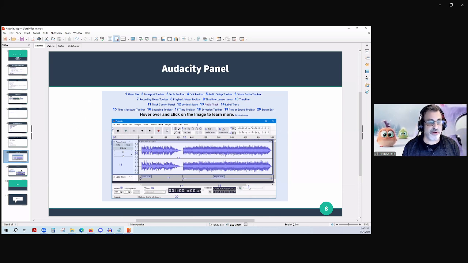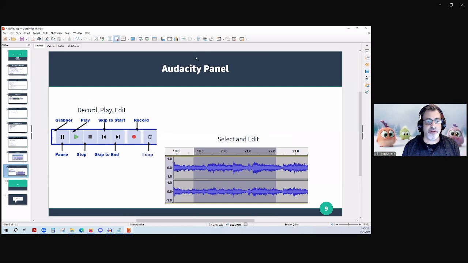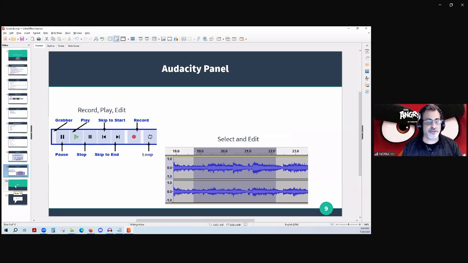And we'll kind of walk through that as well. And then again, so things like this, it's very simple once you get used to it. This is just an example of, hey, you can select an edit here. This is what it looks like. Record, play, edit, loop. So if you're working on a track, you can loop the track. So that's kind of the high level of what this thing looks like.